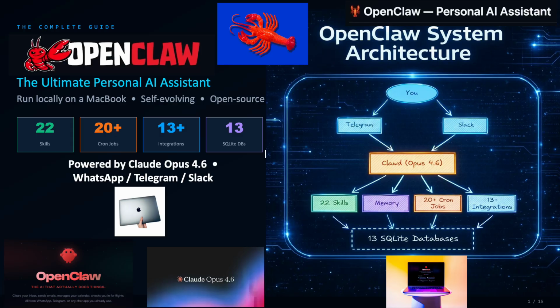Look at this architecture. You interact through Telegram or Slack. Everything flows through Claude, powered by Claude Opus 4.6. Below that, 22 custom skills, a self-learning memory system, 20 plus scheduled tasks, 13 plus integrations, all feeding into 13 local SQLite databases. This entire system runs on a MacBook sitting on a desk. Let me show you every piece.